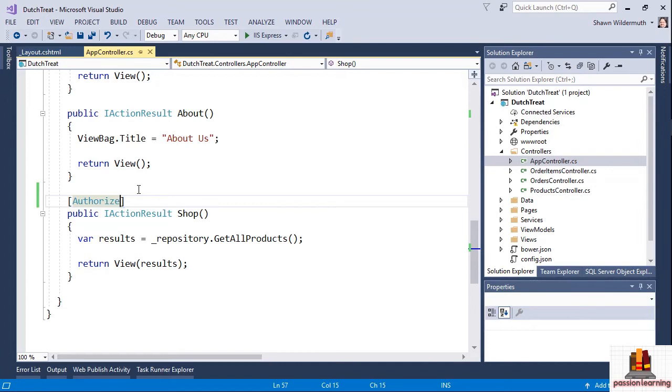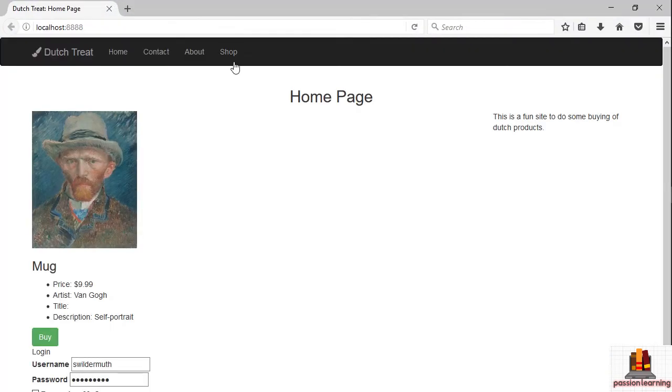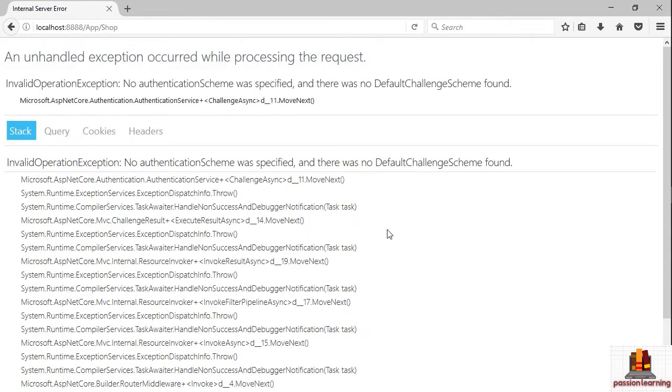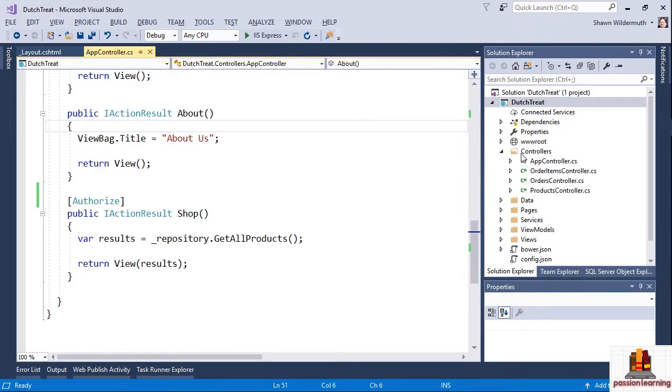Let's launch this. And here we have that new shop section. Let's click on that. And we'll immediately get an error that says no authentication scheme was specified and there's no default challenge scheme. This is a fancy way of saying we forgot to set up identity. Effectively, we need to tell the website how we're going to authorize people. But before we can set that up, we're going to need to have a way to store the identities or the people that we want to be able to log into our system. Let's do that next.